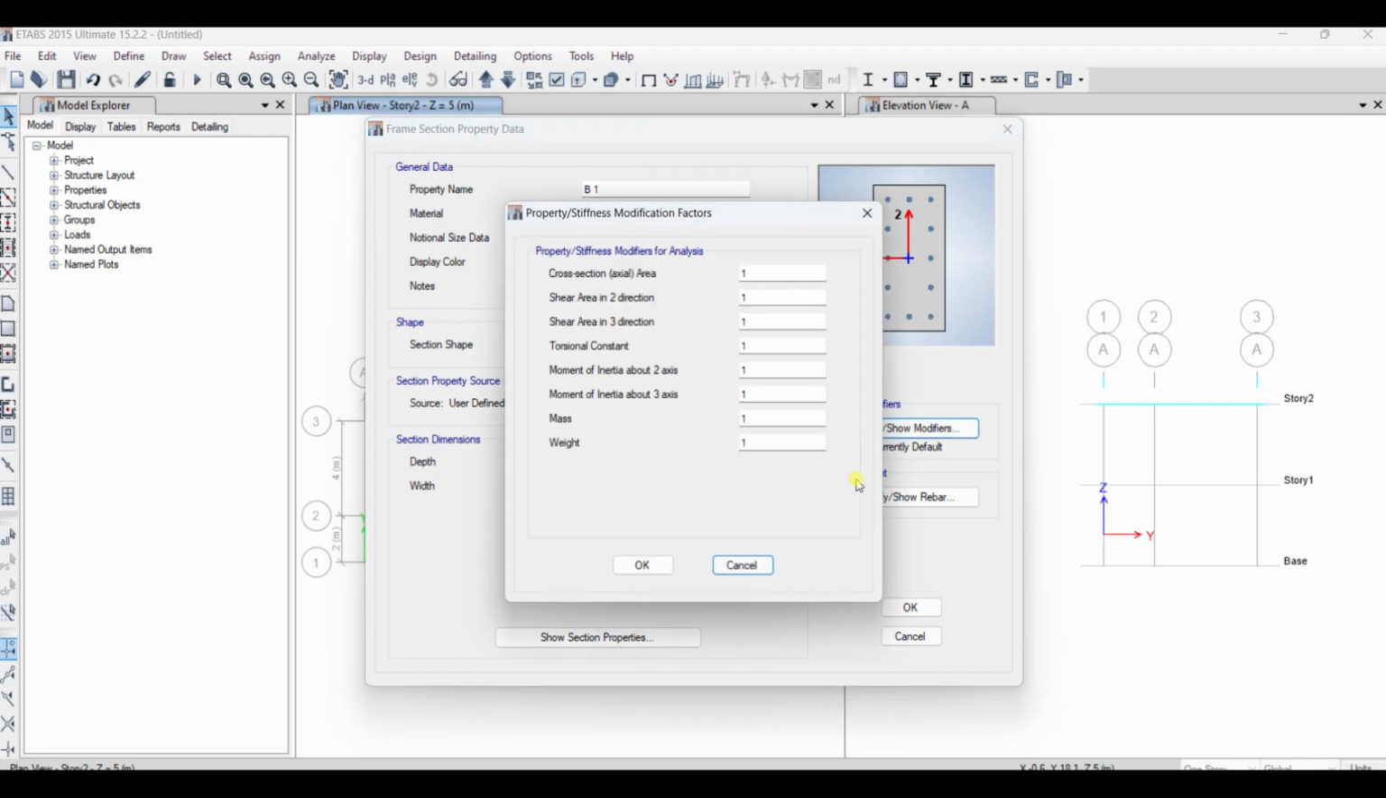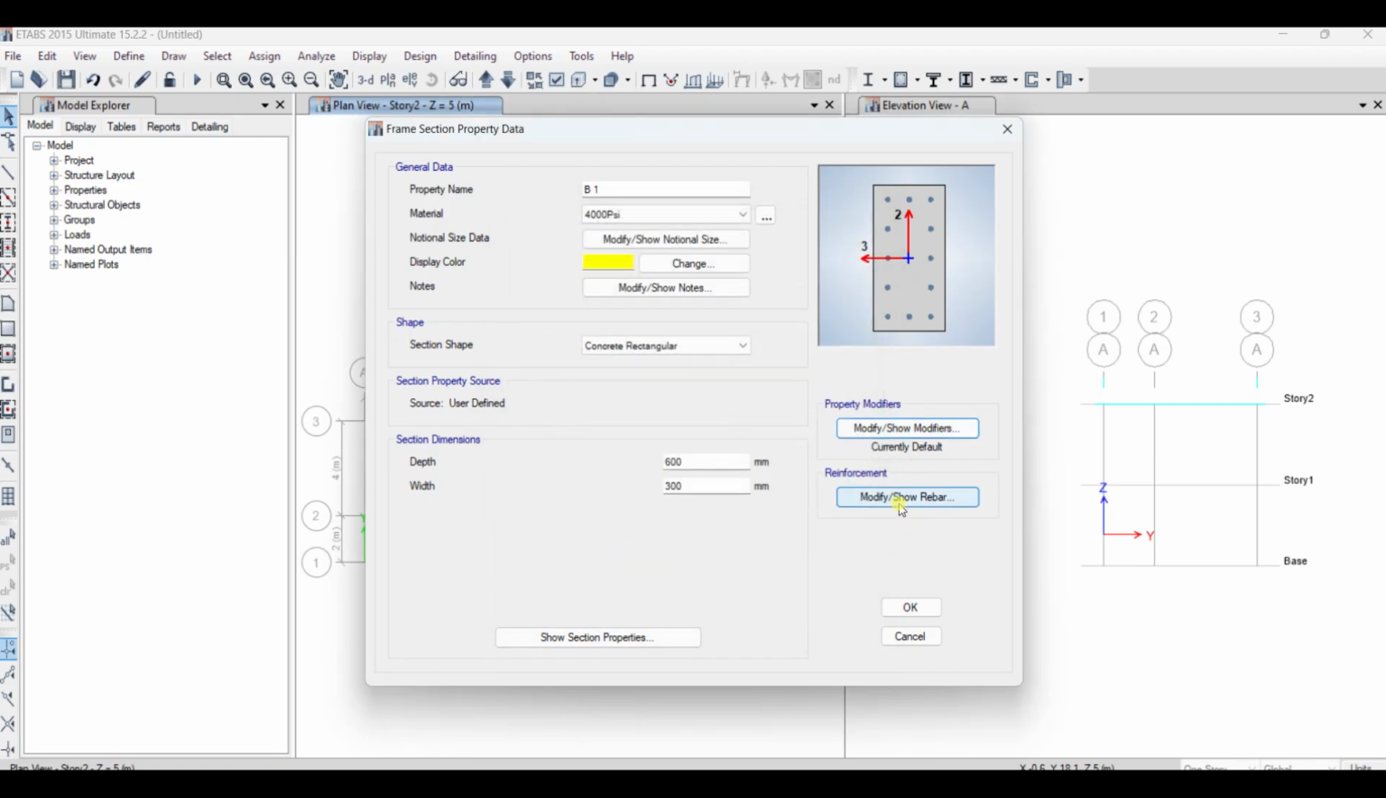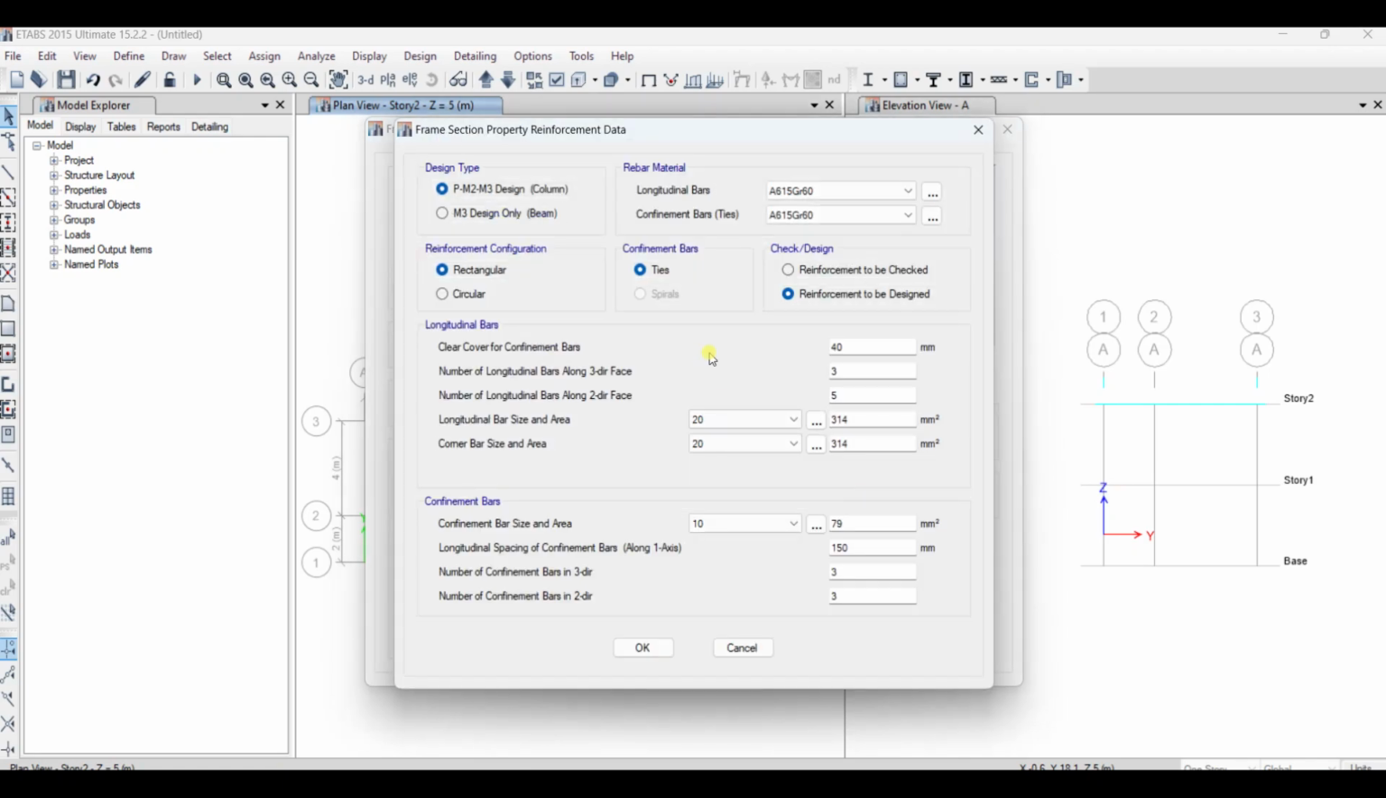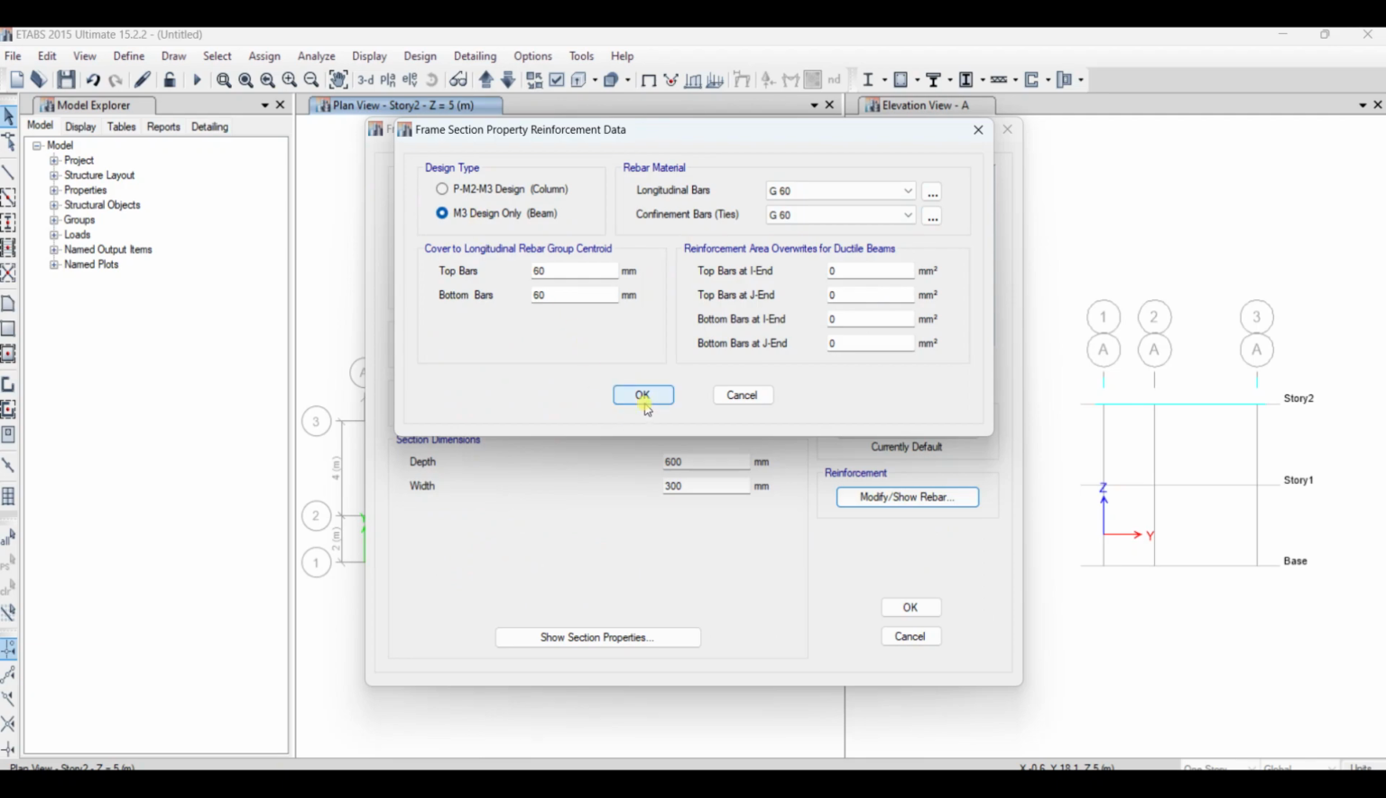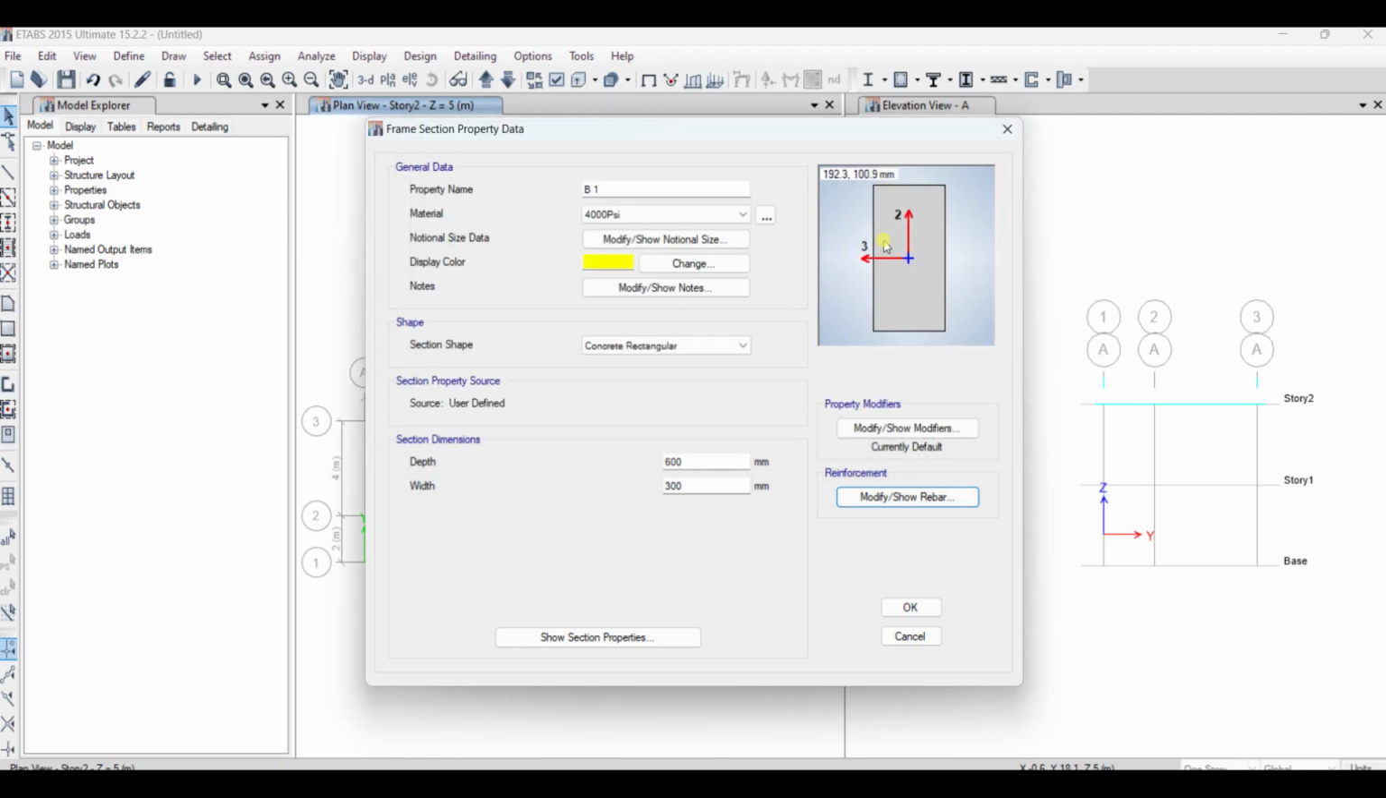Okay, this is all about the section properties, and modify section. Okay, modify reinforcement. You should put grade 60 here, and this is beam. If you click beam here, it will automatically disappear all the reinforcement detail from this surface.